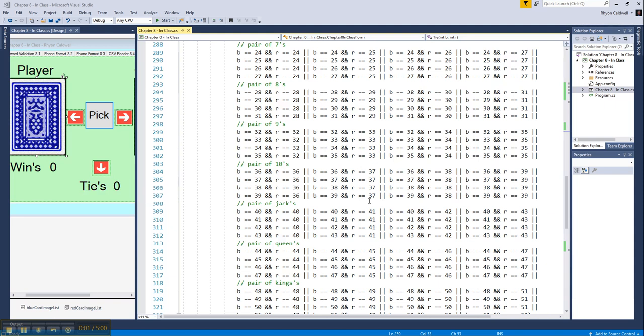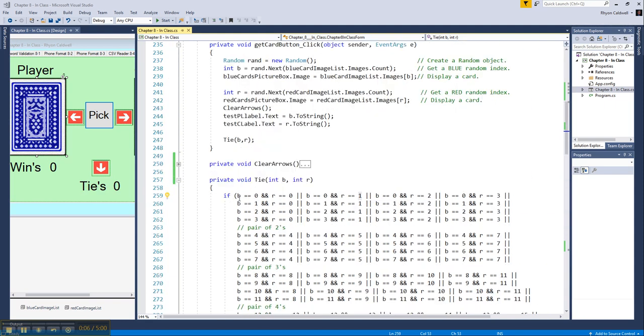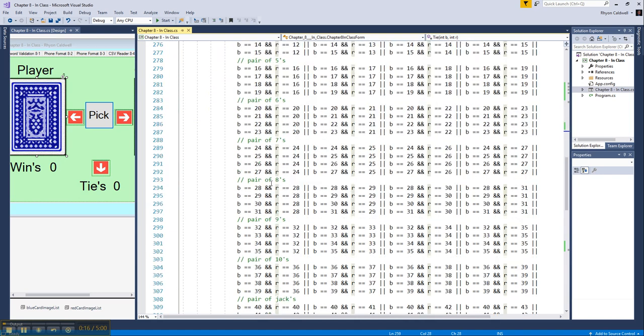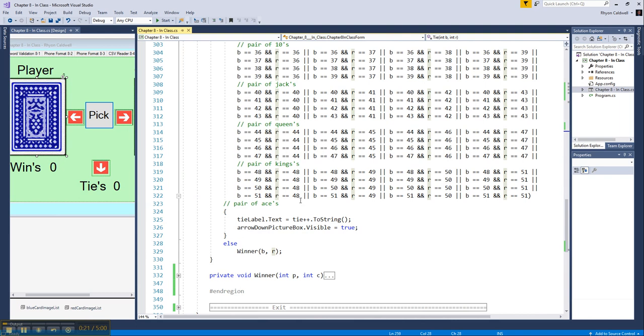Chapter 8. We're going to carry on. I kind of got cut off here. So we were talking about this long condition statement right here, and it's really just comparing. All I'm trying to do here is compare my blue card with my red card, and determine whether or not it was a win or a loss in that case.